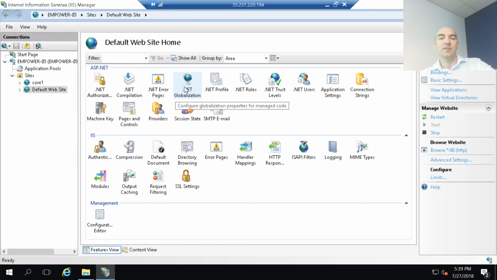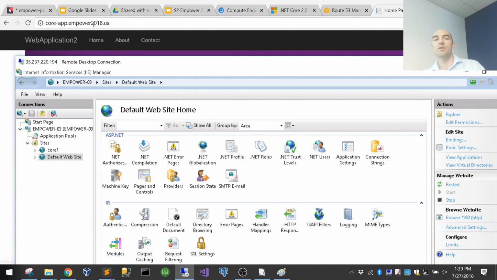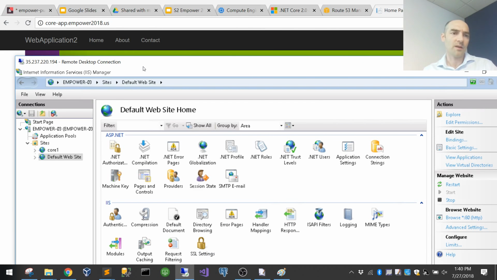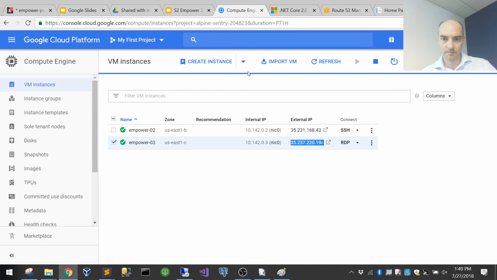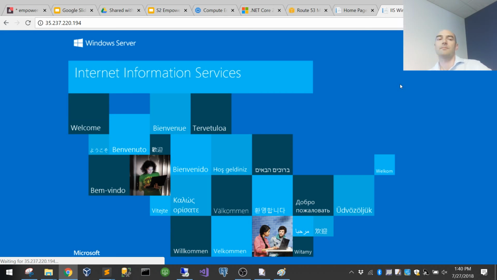So if we go directly to this IP address, are we going to get a different result from going to our named site? So this is resolving to the same IP address. So 35, 237, 220. Not going to remember that. Let's do this. We have two sites running on the same physical server with the same installation of IIS. Somebody explain back, how does this site know to render versus the other site?